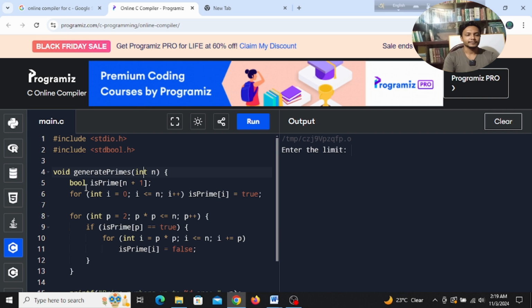isPrime is an array, guys. So what does array actually mean? An array is a collection of variables, you can say. So many variables will be here. This is a boolean type, that means this array will only store true or false, guys. How many values can this array contain?